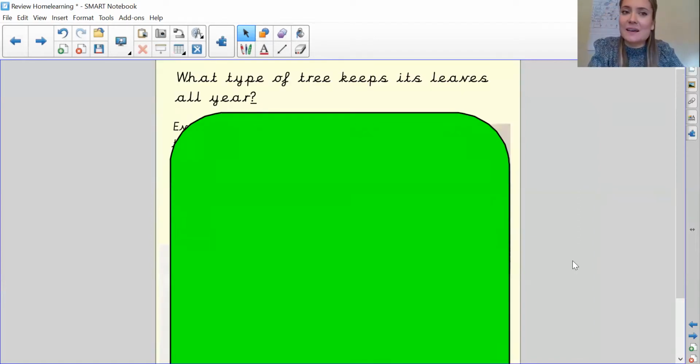Okay, so let's have a think. What type of tree keeps its leaves all year round? What type of tree?